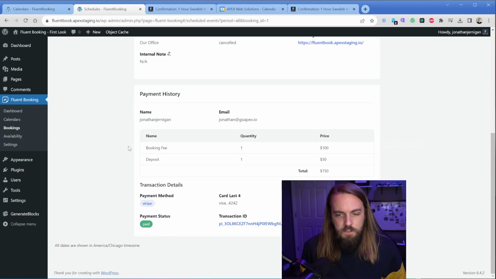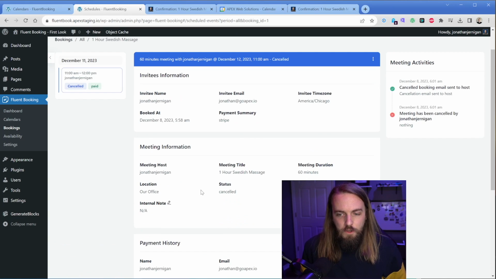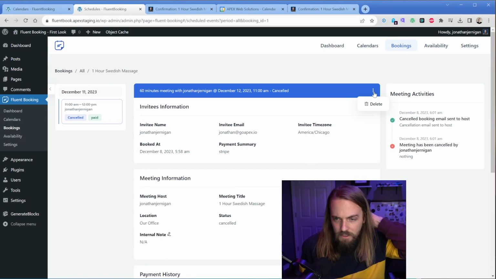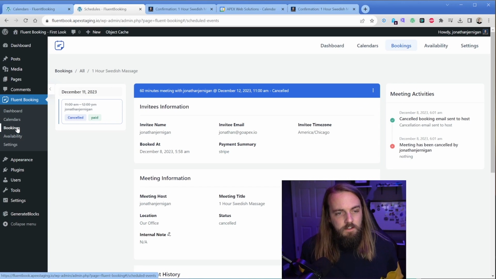Yeah, I guess since it's in Stripe, you'd have to go into Stripe and refund it somehow, right? That's not the worst thing in the world. It's just a little clunky. I wonder if I hadn't canceled it.